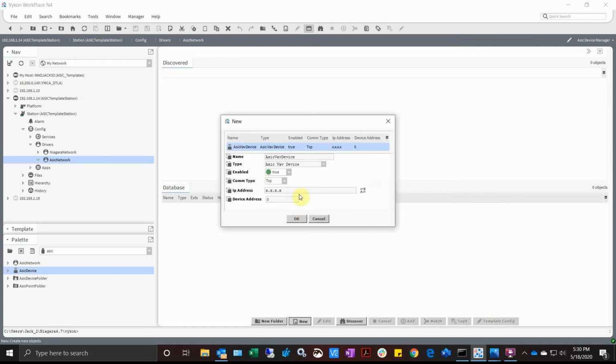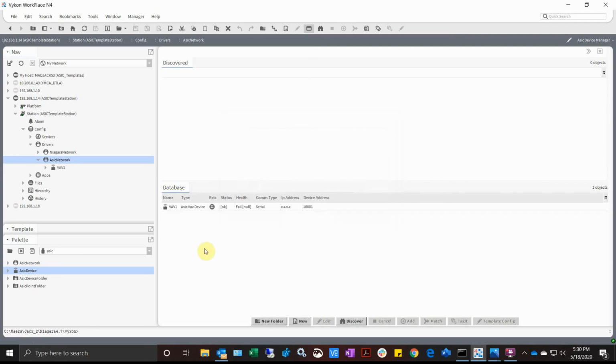I just want to add one for the moment. And this one's going to be on a serial connection. I don't have to worry about the IP address on a serial connection, but I do need the device address. My device is at 1601, and it is a 6000 or 6100 controller. And let's give it a name. We'll call it VAV1. Click OK. And now we have a device in here.